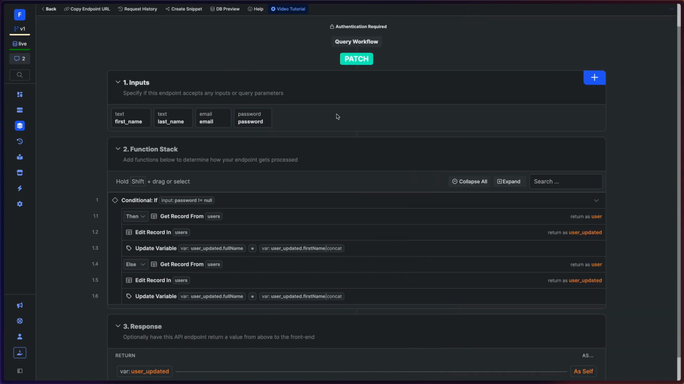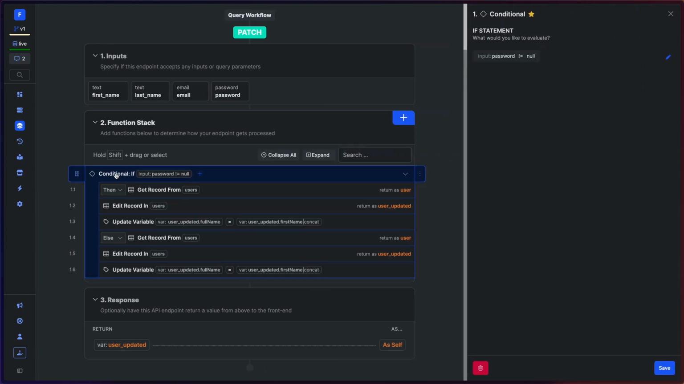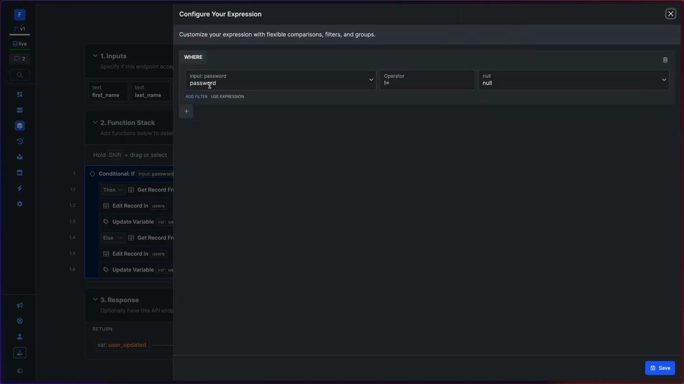So that's something to point out. So that's what we have for the inputs. Let's look into our function stack. So the first function we have is a conditional where we're checking if the password is empty or not. We're making sure that the password is not null.